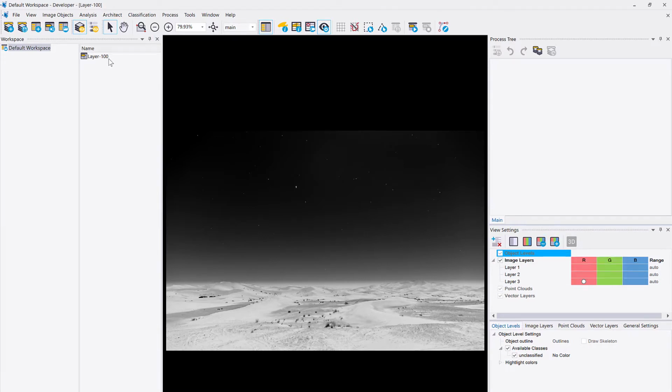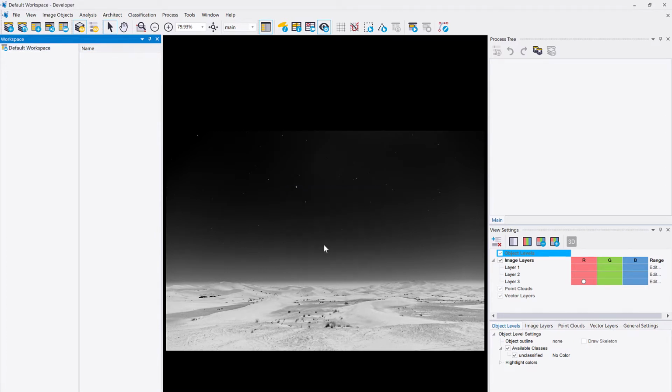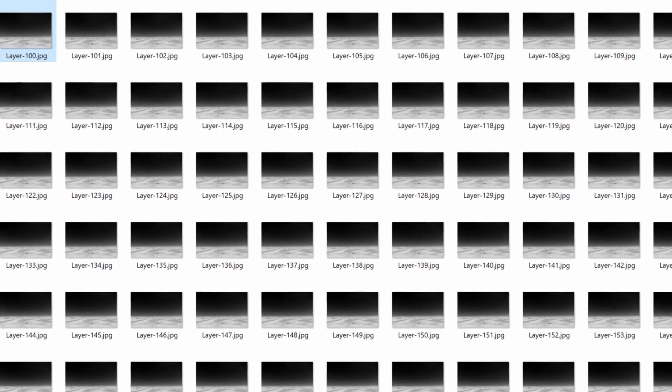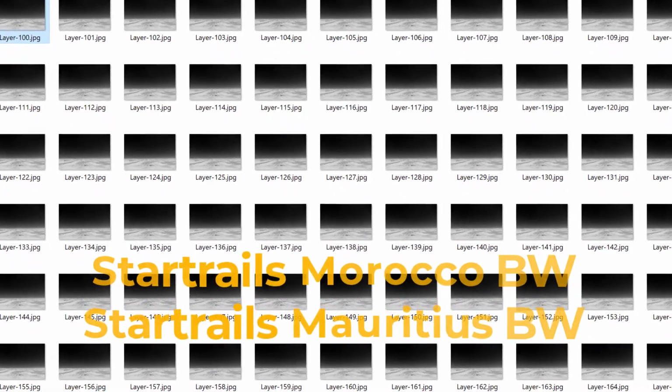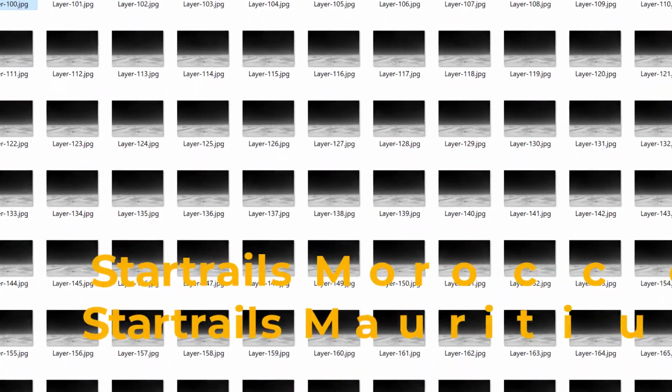So what I want to do is create a project with the first layer of all input images in one folder. Let's quickly have a look at the folder. We have 2 folders. One is called Startrails Morocco. The other one is called Startrails Mauritius. Those are the countries where I took those pictures.